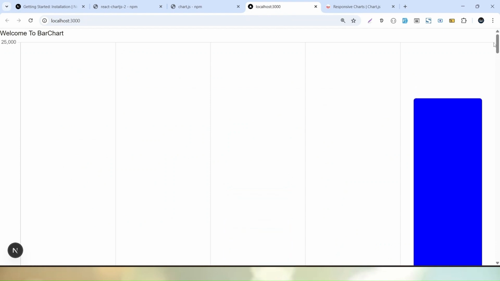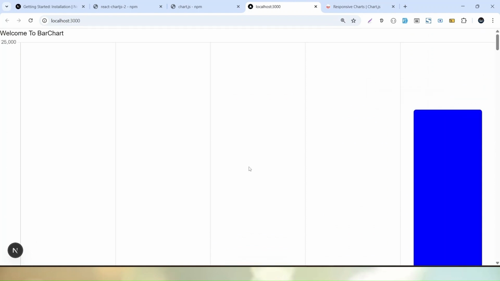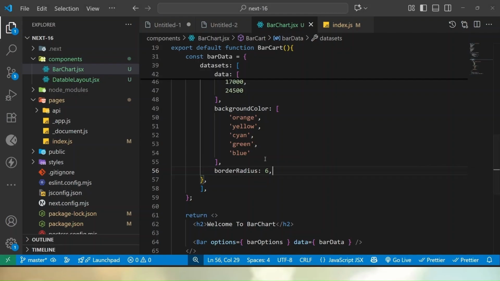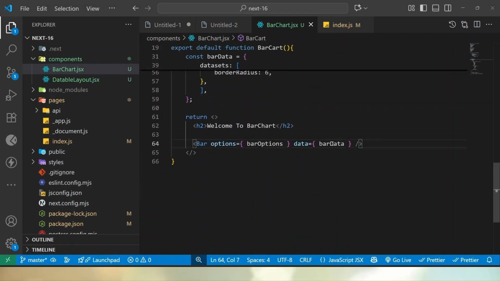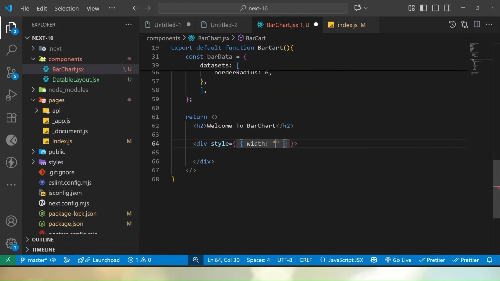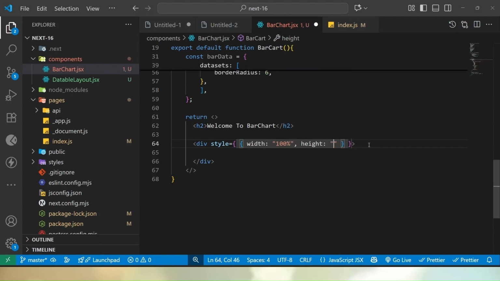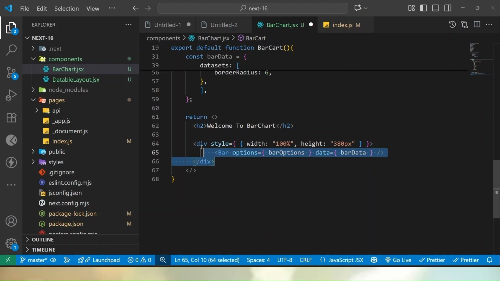Now if we save all these changes, let's go back to the browser, go here, and now we can see that our chart is displaying, but the issue is that we didn't have any fixed height for this bar chart. So it is taking an infinite height. What we can do, just go here, and before this bar chart, let's create a div. And inside this div, let's say style, I will say width equals, let's say, 100%, and height equals, I will say, 380 pixels. And here let's put our bar chart.